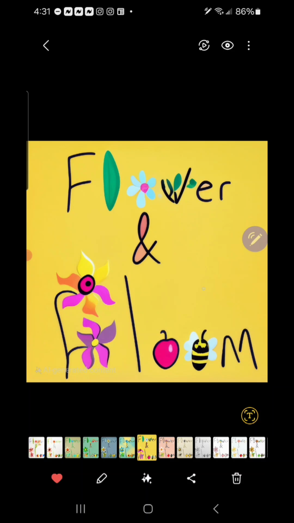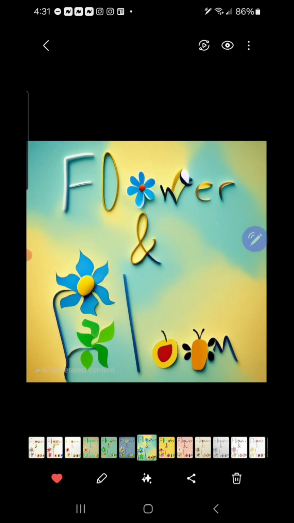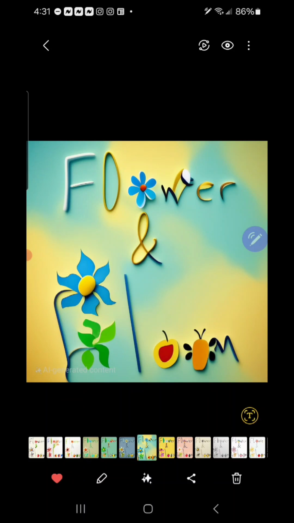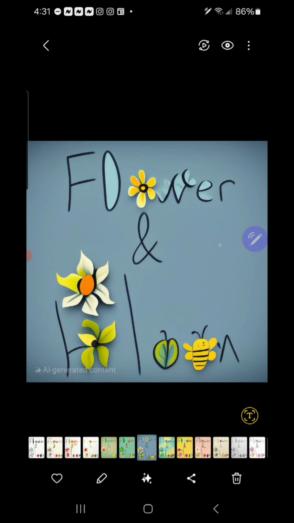This one I actually liked a lot. I like the different color combinations. It's really unique. Again, this one, very unique. I like it. Again, very unique. The color combinations, I like it.